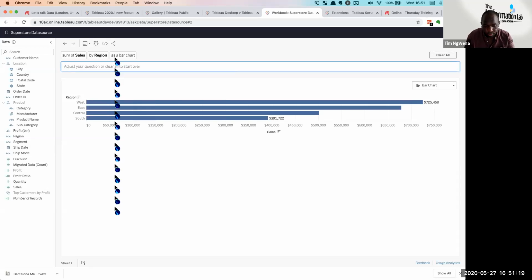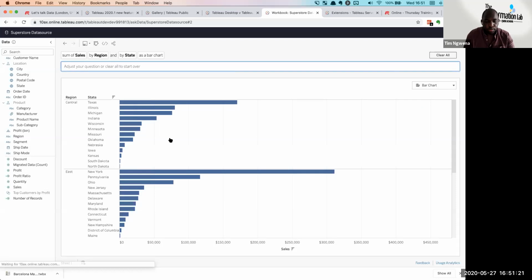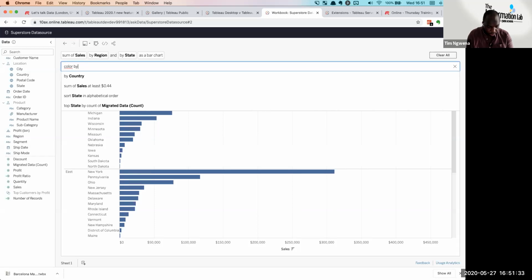There you go. Cool. So by region, by state. And so it's just using natural language to build this chart. So I can even, I should probably type it the American way, color by, let's say, subcategory. I'm probably typing this wrong, aren't I?